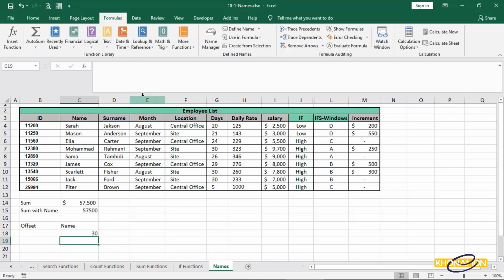The result is 30. Now I want to change height from 1 into 2. As you know, 2 is the height, so it must show 26 and 30. Because two values can't be written in a cell, it shows an error. Let me clear it. When the height and width are other than 1, there would be an error. So for solving it, this function should be mixed with other functions. If I type sum before offset, then press Enter, you see it worked.